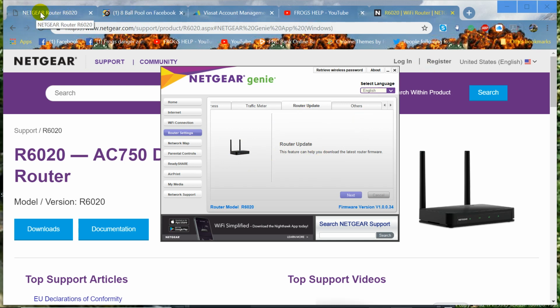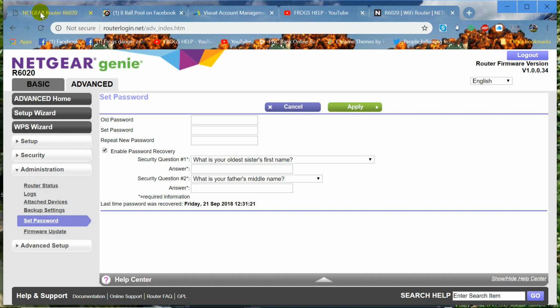But if it's still just password stock and you didn't change it, you can go ahead and do that by copy and pasting this link into your browser from the description in my video, routerlogin.net, or it comes on this quick startup guide. It'll have the name, you can just hand type it in if you want.